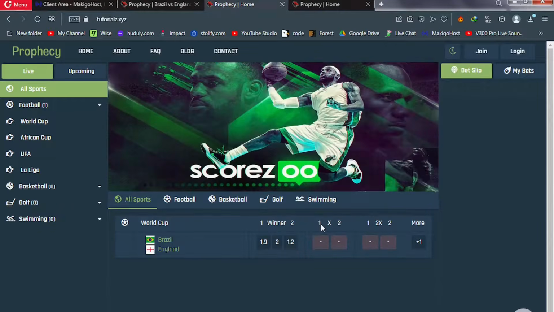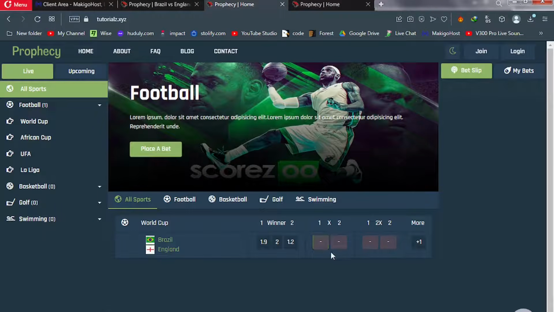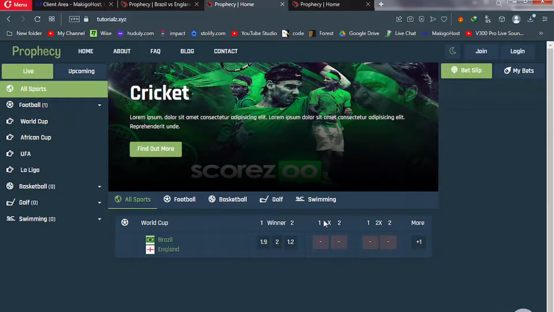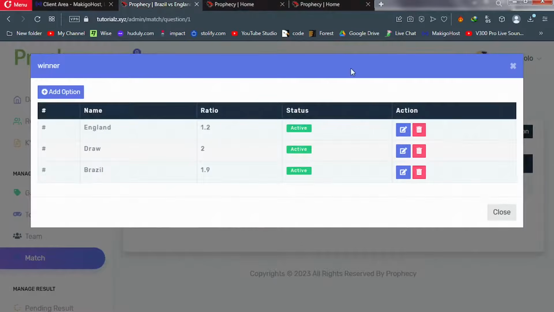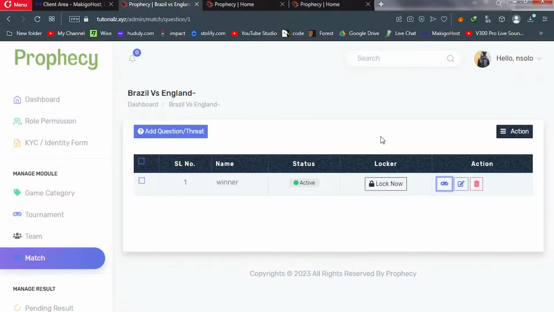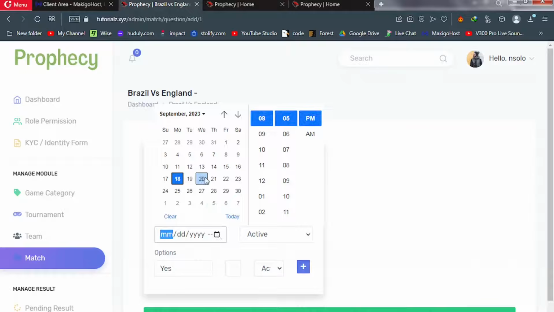Let's set another option for over and under. Okay, let's set our second betting option, which will be here. The next thing we'll be setting is over. Okay, so I'll go back to my dashboard, close this, and we're going to create our second question. So just click on top here, add question, and then we'll put over here. So just put over, the end date, pick it, and then time, like this. Make sure it is active.